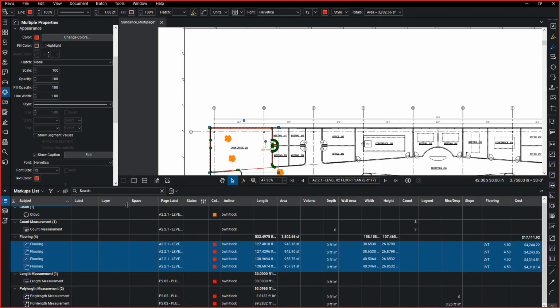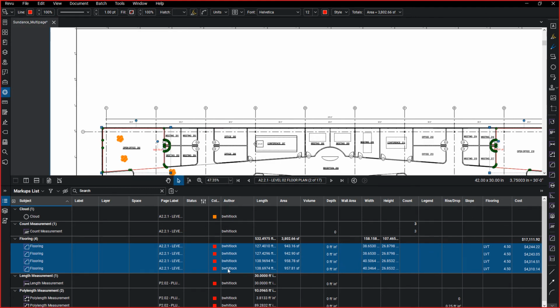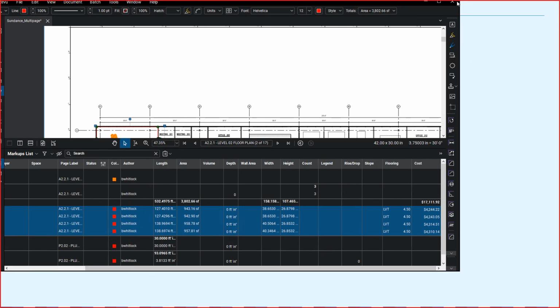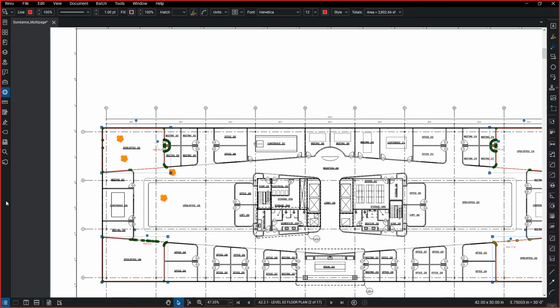And then if we open up our markups list, let me minimize that to kind of clear some clutter, you're going to see that in our list here, we have our flooring cost, and it's going to multiply the 4.5 by the 943 and other numbers here and give us a total cost per room, how much it would be for that material plus installation. So this is a way to get you a quick markup or a quick takeoff to understand the cost implications of a project as you're working through it.